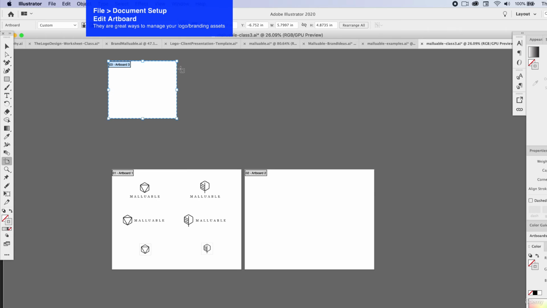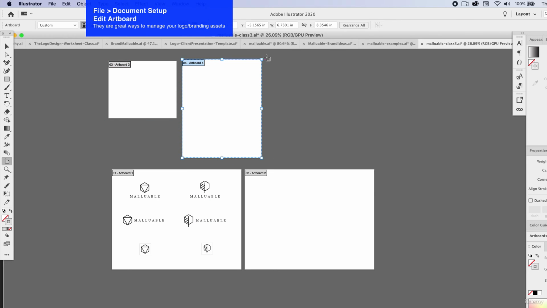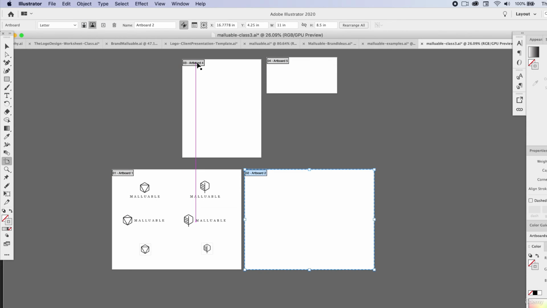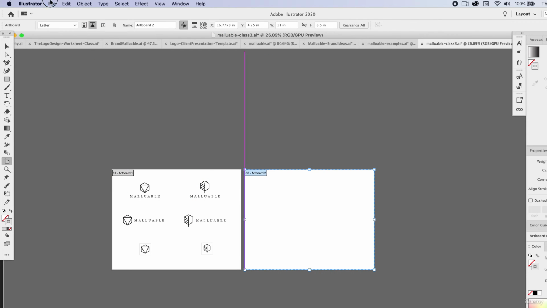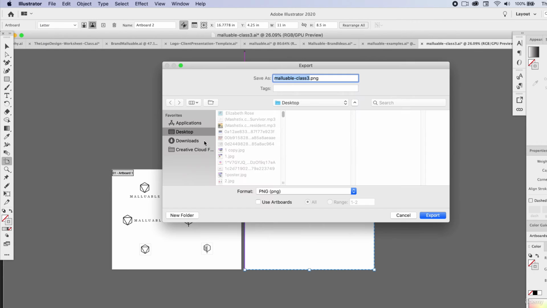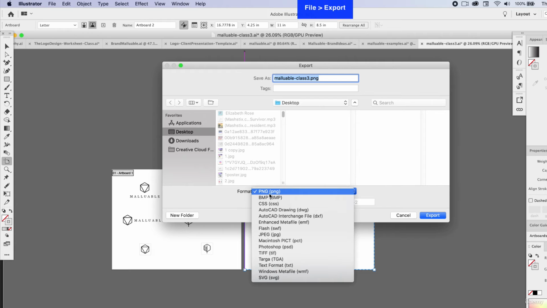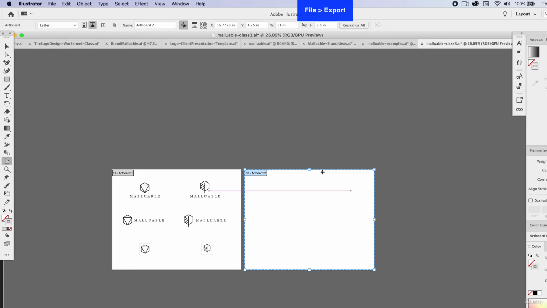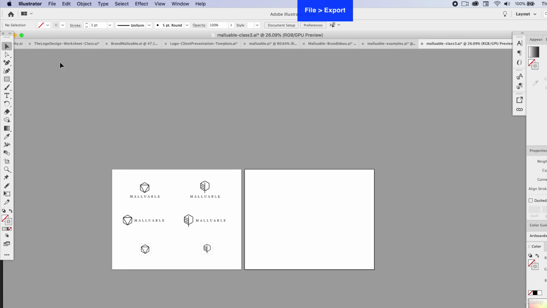And so you could just create different artboards, different sizes of your logo, and then you can go and export these. So if I don't want an artboard, I select it and just press delete. You can go up to File, Export, and you can export this as a JPEG, a PNG, a PDF, and it'll export each artboard as its own image, which saves so much time when it comes to exporting your logo. We'll get to that in a little bit.